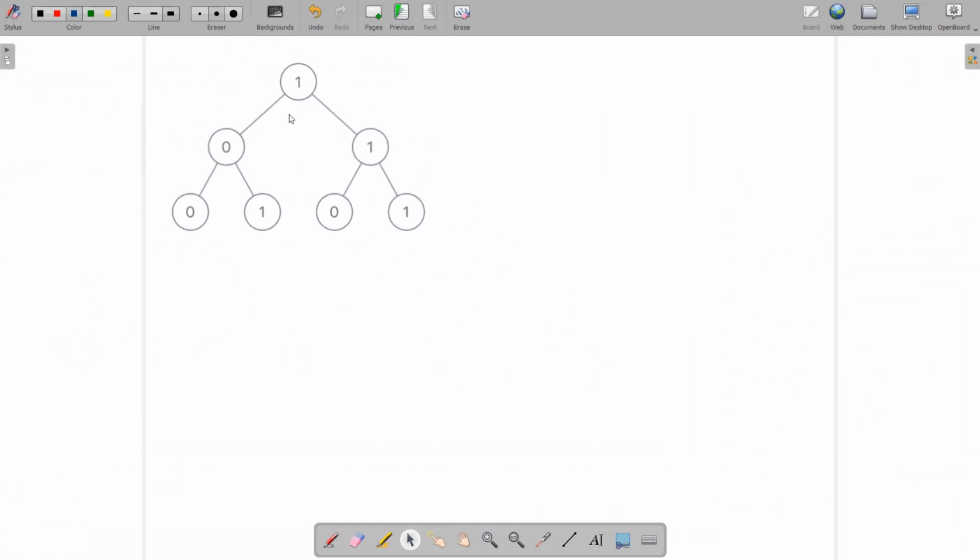Oh, okay. So suppose we have been given this binary tree and we have to work upon that. You can see the initial value is 1, and when you go to the left subtree, you're facing the value 0, and when you go to this one, you're facing the value 1, and so on.